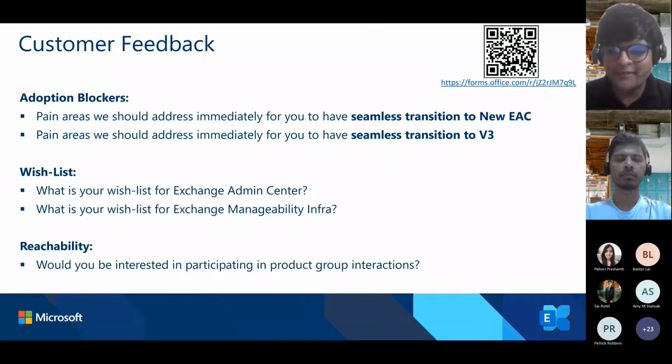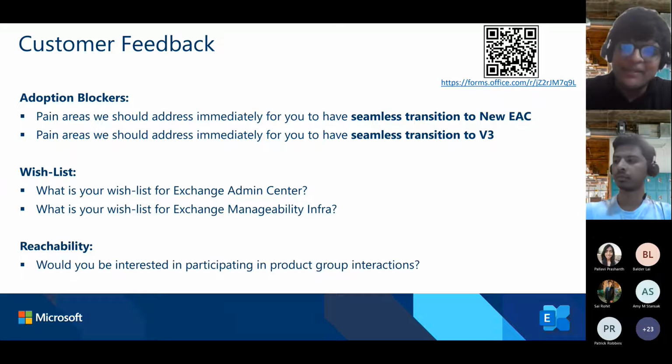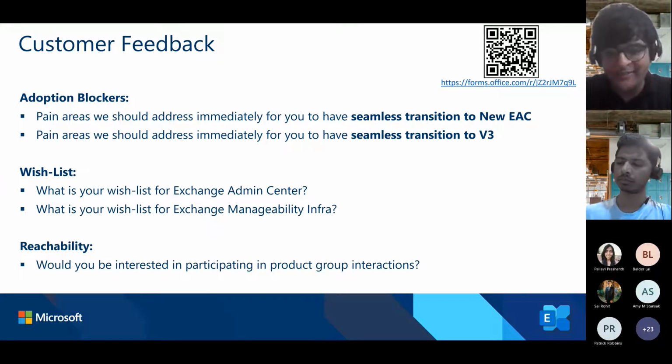Great. So in the agenda, we have two basic things, both on the EAC and on the V3 side. We want to understand what the pain areas are that we should address immediately so that you can have a seamless transition to the new EAC. And of course, we would love to talk about what your wish list is for Exchange Admin Center. At the same time, Abhishek, if you want to talk about what you have in your mind and why we are here with the customers?